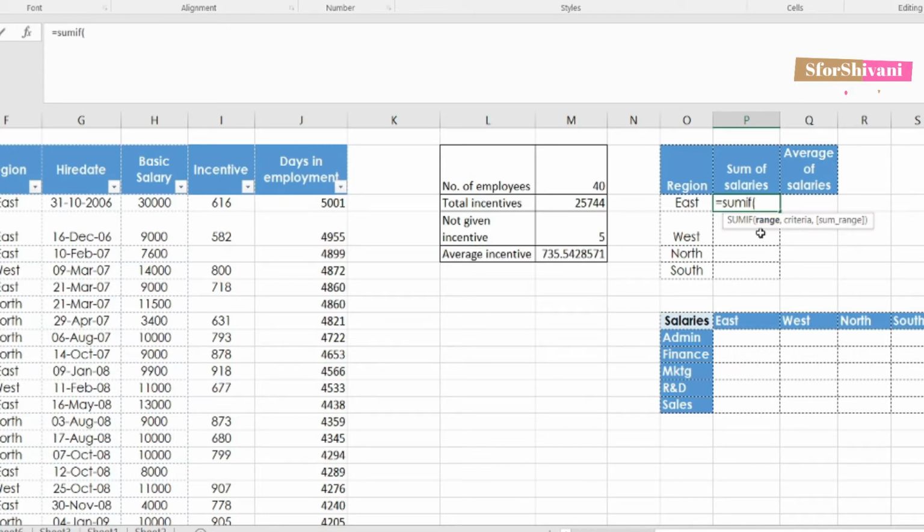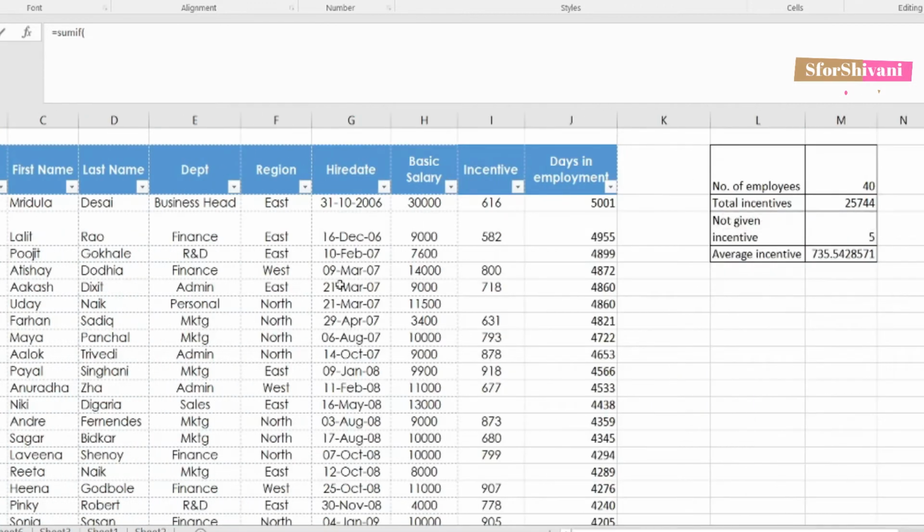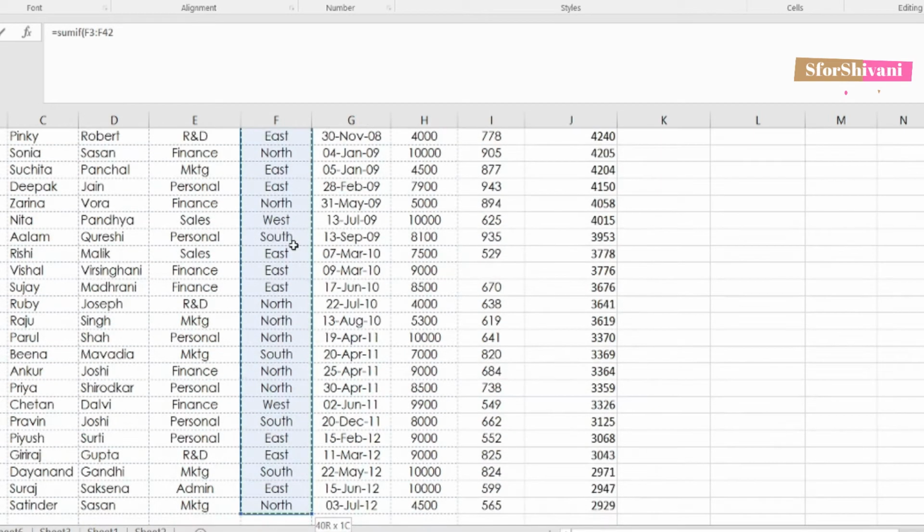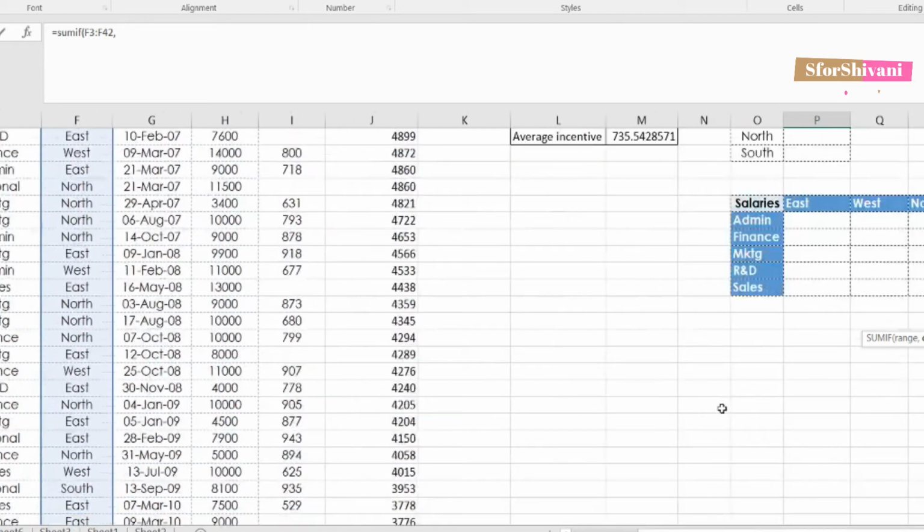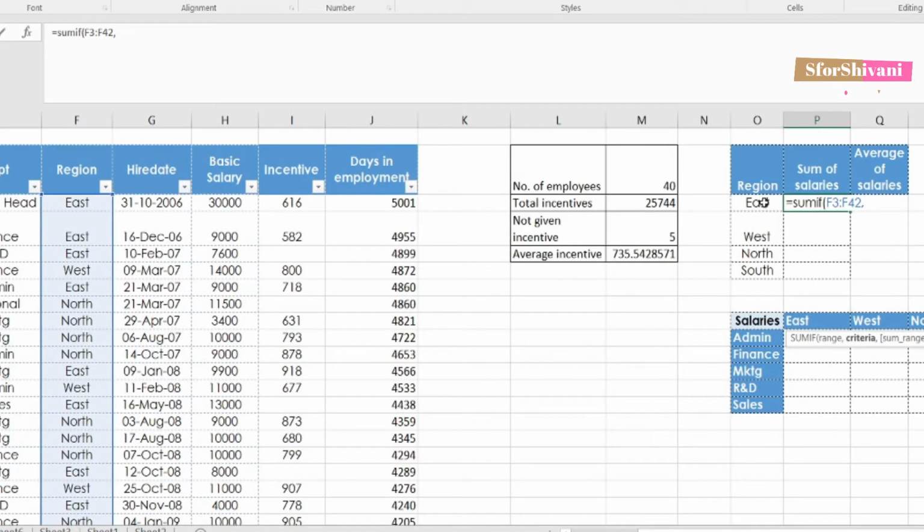Now the prompt says select the range. So range is different and sum range is different. Range is whatever the range containing my criteria is. So that is this one, comma, the criteria. So my criteria is the region. So I'm clicking on East. Remember, my range has to remain fixed. So I'm going to add a dollar sign as discussed in the previous video.